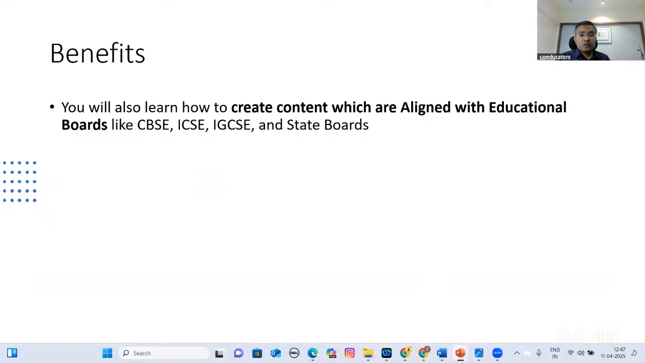Now, again, you will learn how to create content which is aligned with education boards like CBSE, ICSE, and IGCSE, right? So largely in AI, you face lots of difficulties because sometimes AI is not aware of the latest syllabus of CBSE, IGCSE, so you don't get the relevant content, because most of the AI tools, including ChatGPT, got updated 2 years back, right? So the latest information may not come, right? So what exactly have we done? Let me show you how this will work.